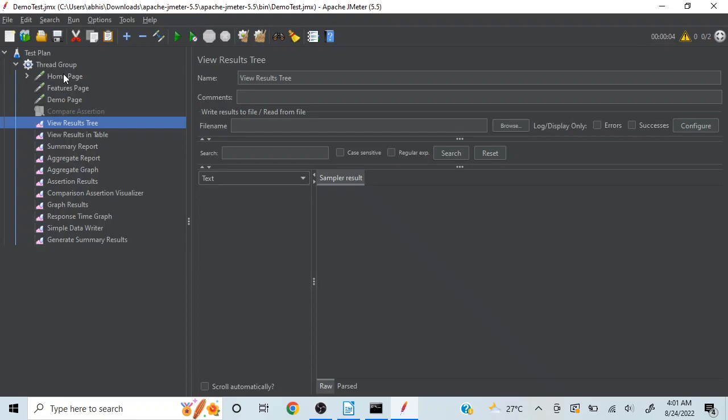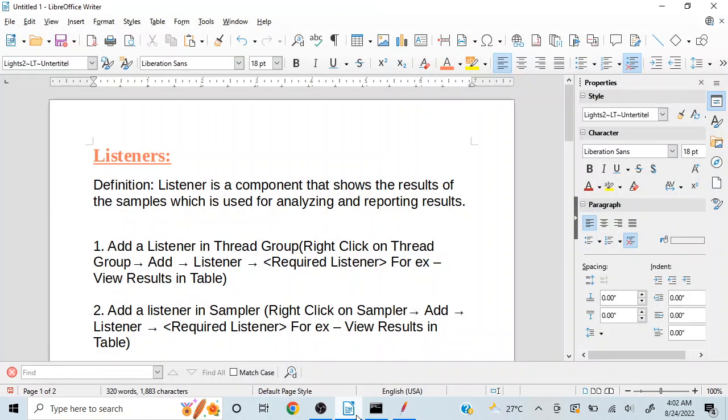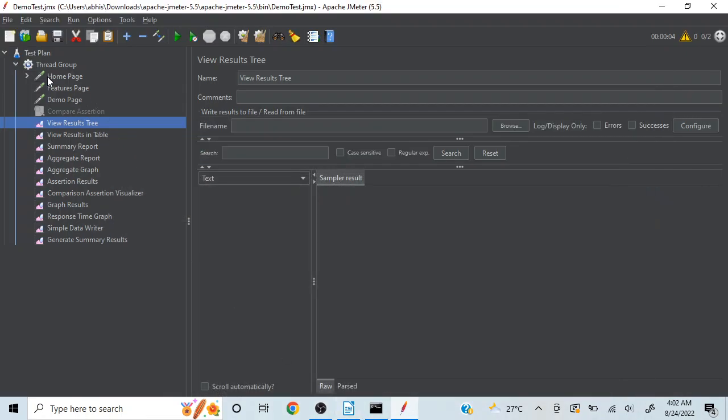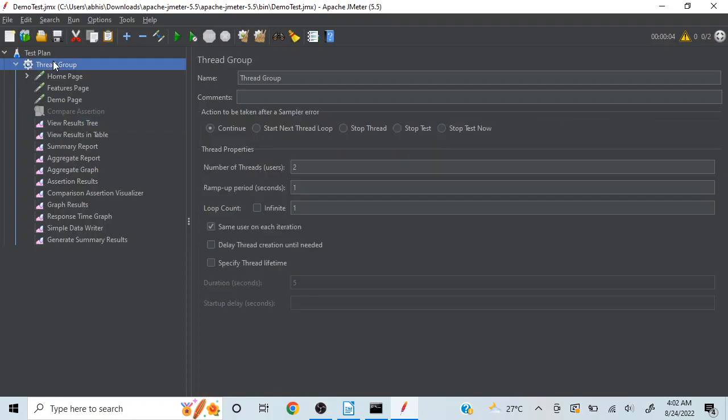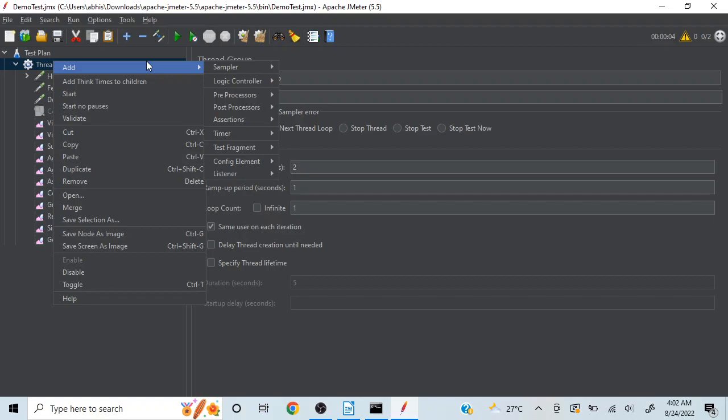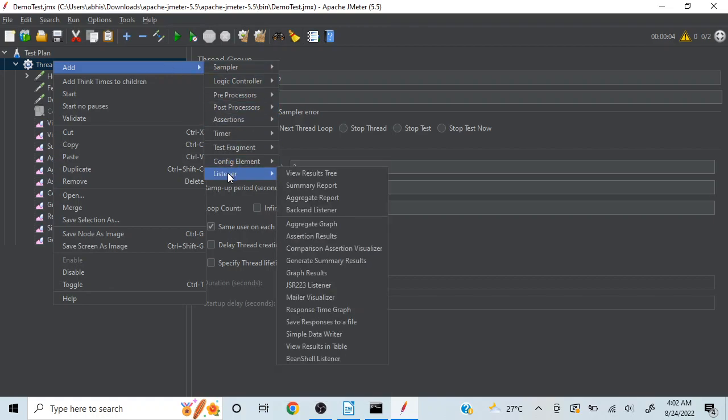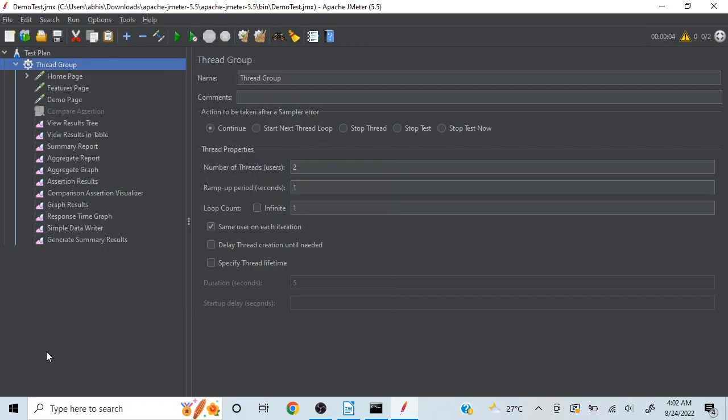Okay. So first thing is you can add listeners even at thread group level, or if you want, you can add it at a sampler level as well. So here if you see, I have added all the listeners in thread group level. Now the simple way to add is you just right click on this, you click on add, and you navigate to this section listener, and here you will be able to see all the listeners, and you can select whichever you want and it will display here.